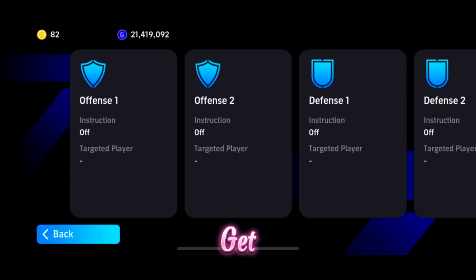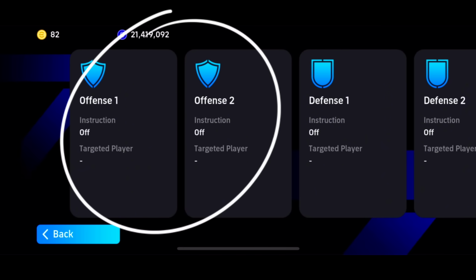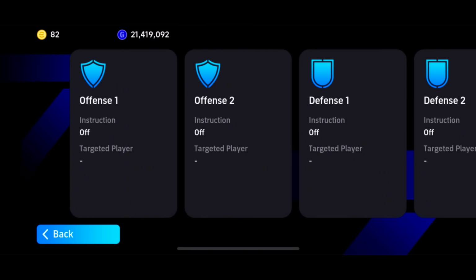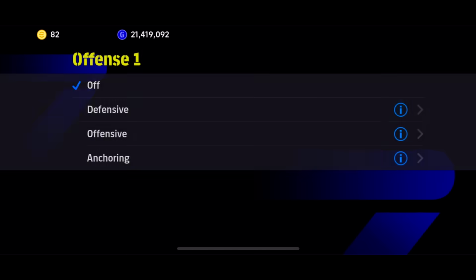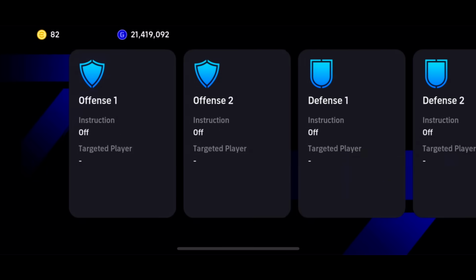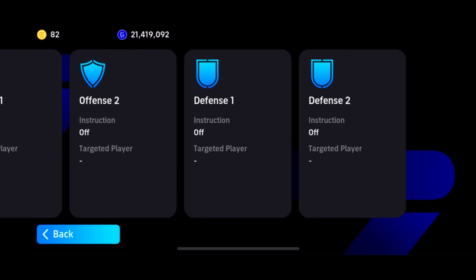So, let's get started. Individual instructions mean giving special instructions to your players individually. It's like giving your player a special task and he will follow it. If you go to individual instructions, you will find 4 options like these: 2 for offense and 2 for defense. Offense 1 and offense 2 are the same, and defense 1 and defense 2 are the same.